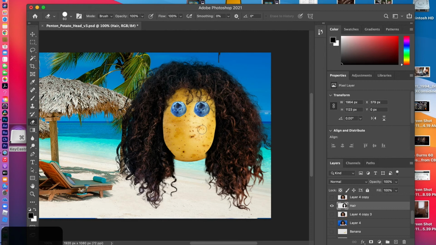Okay, watch again. Shift left bracket, which is just to the right of the P. And now it's a softer edge. See that? And the more I hit left bracket, the softer that edge becomes. Right, Shift right bracket, and the harder that edge becomes. So I'm holding down Shift, I hit the left bracket, I'll make it just a little softer than the hardest edge. And now I go along this edge, make sure you're on the hair layer. And as you can see, I'm going to kind of just erase that area, okay, which is kind of nice.